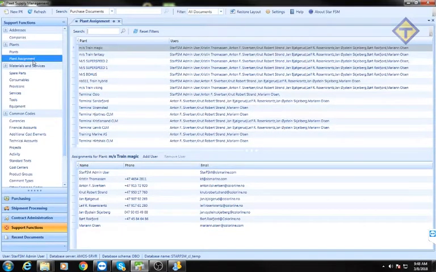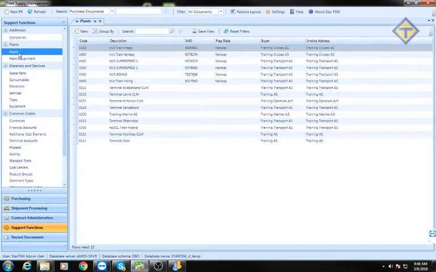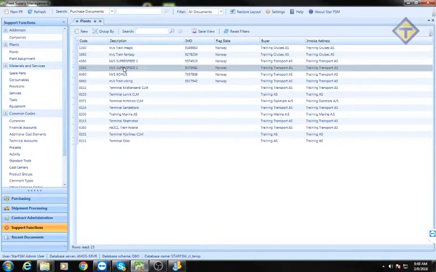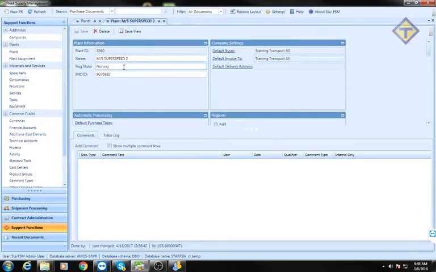Okay. To talk about the plants. Here is the plant configuration. So I can open the vessel, just double click. And I have the information such as the full buyer, the full invoice address, the full delivery address, some information about the vessel. This is the same plant name or vessel ID that we have in IPS.